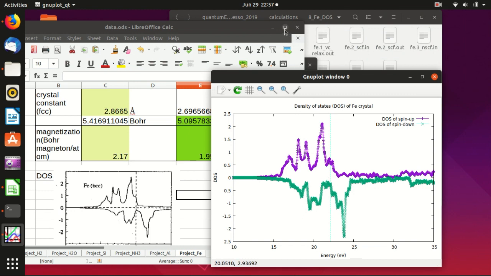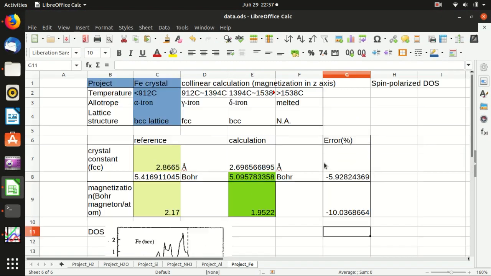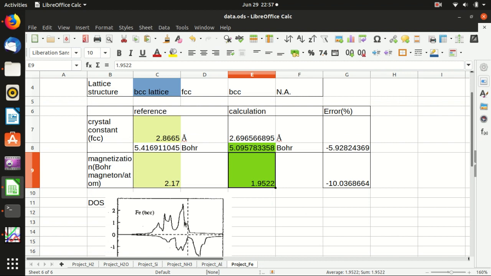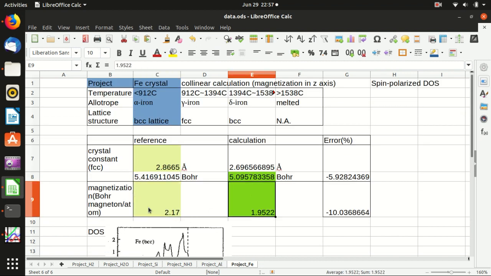So the conclusion is that we successfully calculated the spin polarized density of state of iron, and it is similar to the reference in literature, and also the magnetization is similar. So in today's video, I've shown you how to do the spin polarized calculation, how to calculate the magnetization, and how to calculate the spin polarized density of state.